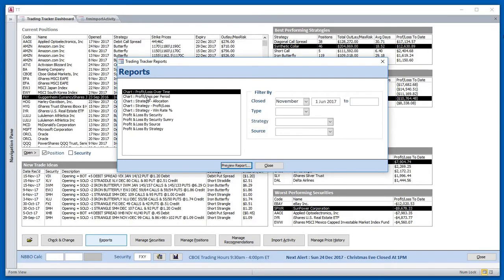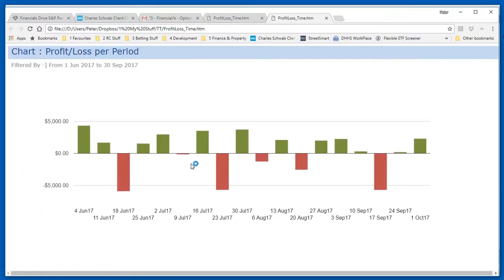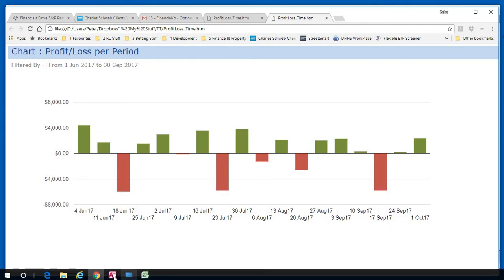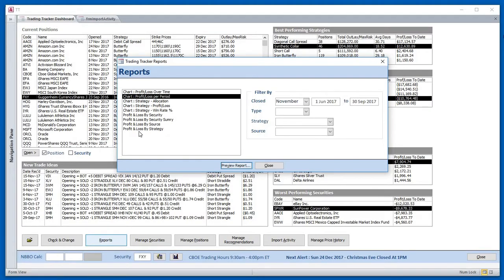I can then do the same thing, but I want to see how much I maybe made per month. Let's just lock it down to say the last quarter. I run the same report again, and as you can see now, it's actually been smart enough that it can break it down by week, so I can see week by week how I've been faring during that time frame. You can slice and dice over whatever time frame you like.